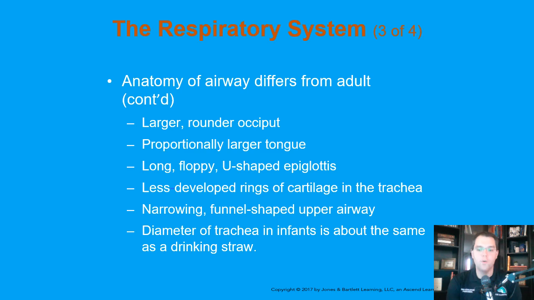And that means when you're bagging them using a BVM or otherwise trying to maintain their airway, you may need to pad underneath their shoulders to bring them more into a flat line anatomical position in their neck to their chest. Their epiglottis is long and floppy. If this gets inflamed and infected, it's something called epiglottitis, which we'll talk about.